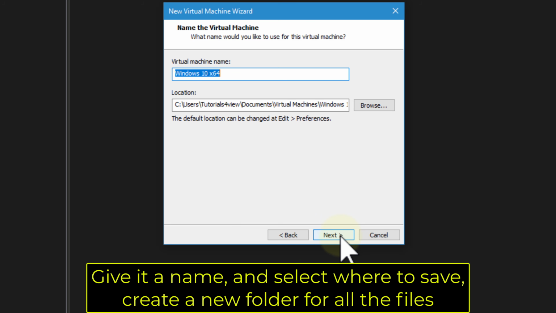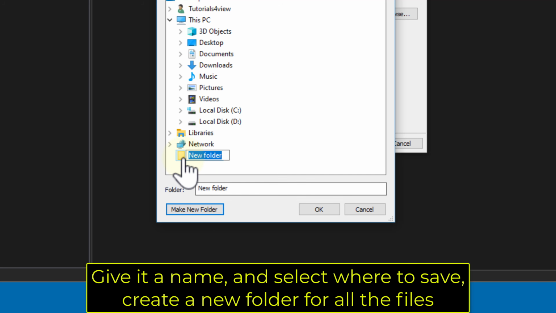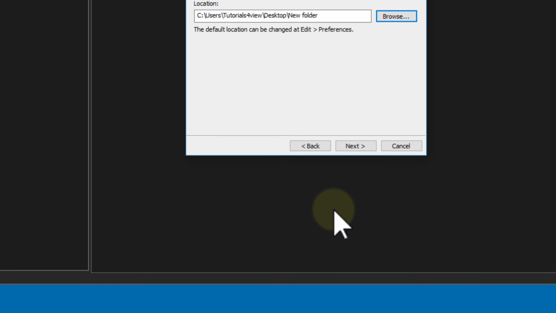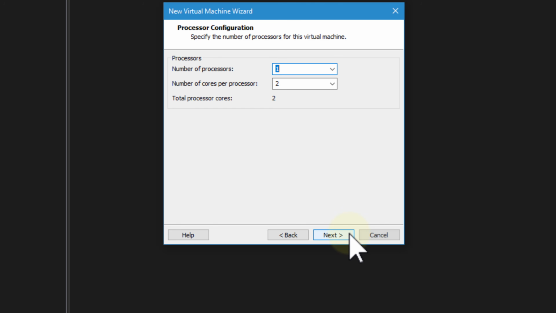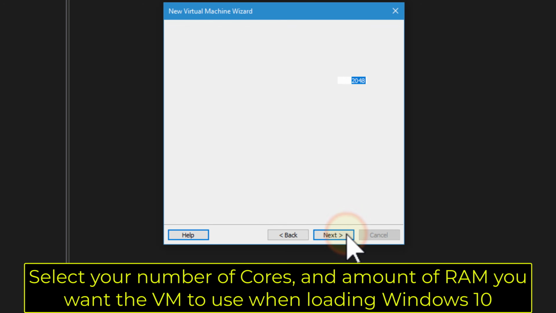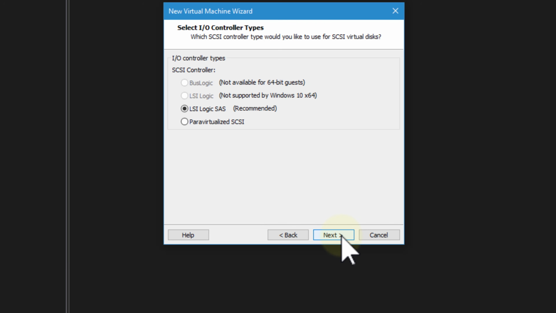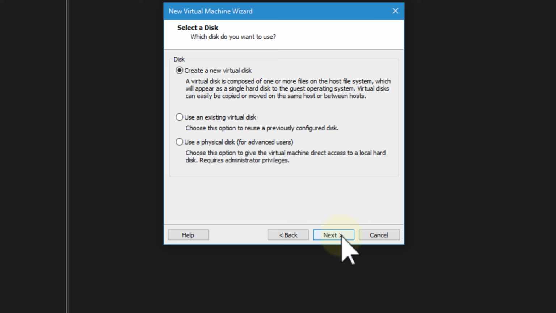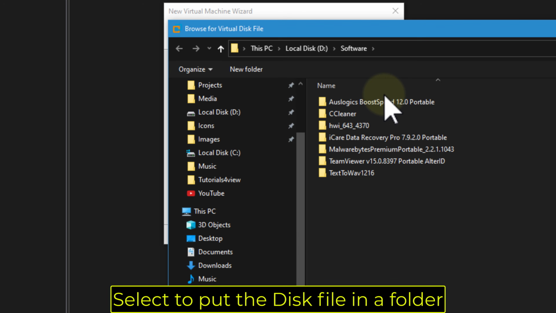Give it a name, and select where to save. Create a new folder for all the files. Select your number of cores, and amount of RAM you want the VM to use when loading Windows 10. Select to put the disk file in a folder.